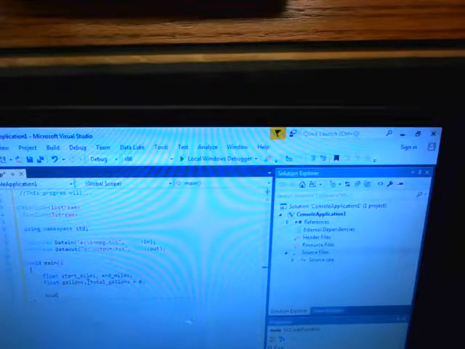Cout. I want to give some directions to the user. What should I tell the user? I should tell the user the input file so they know what file they should have to use. What else should I tell the user? What the program does, and I should also tell them what the output file is so they know where to look for it.